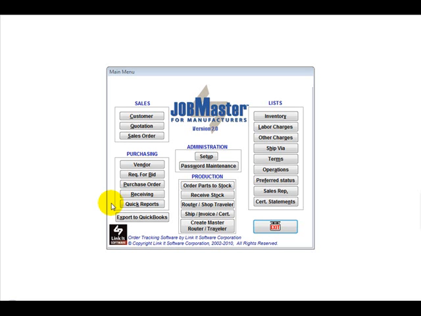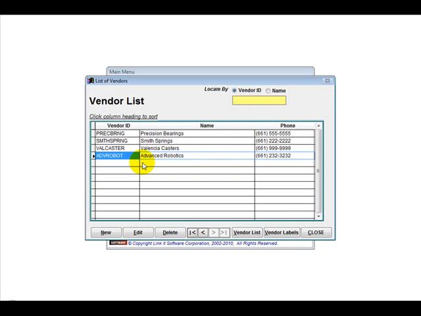In this video, we'll show you how to use the vendor directory in JobMaster. To access the vendor directory, click on the Vendor button at the JobMaster main menu. Here you can see the entire list of vendors that have been entered into JobMaster and the ID, name, and phone number for each. Above the list of vendors, there's a panel which contains some controls which you can use to search for a particular vendor.